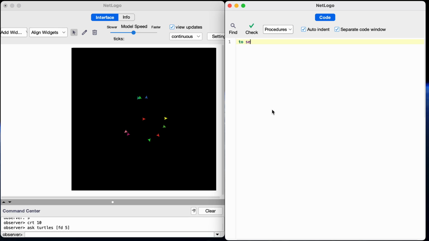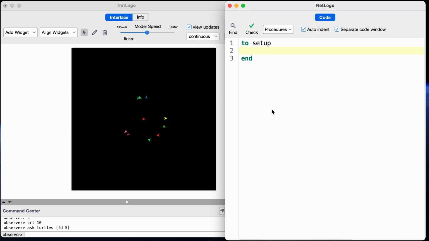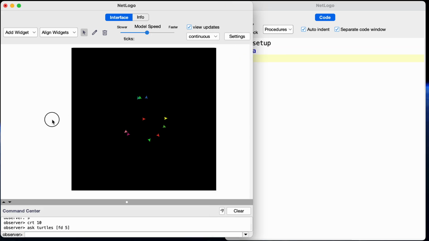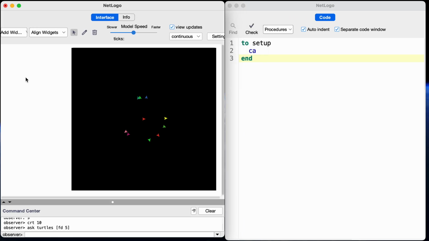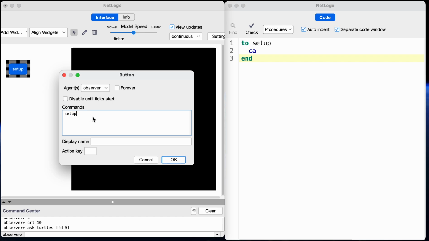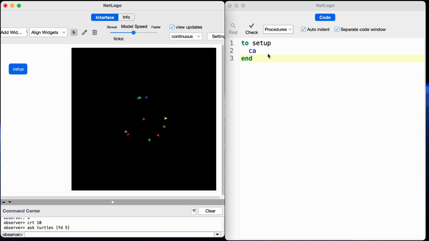So almost every NetLogo model has a setup procedure. I'm going to zoom the code in here a little so it's easier to see. And the first thing almost always in the setup procedure is clear-all. So this clears whatever currently exists in the model. And I'll start with that just to show what it does. I'm going to move this over. There we go. Okay, so I'm going to create a button here. And in the commands, I'm going to type setup. And so now clicking this button is going to run this command.